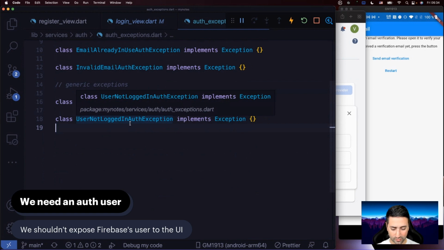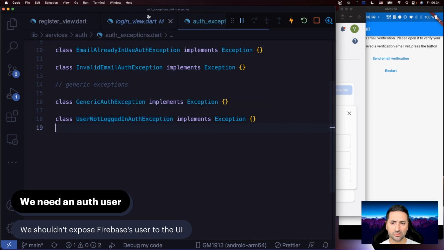So now we've implemented all our exceptions, and as you can see in the captions, it says we need an auth user, we shouldn't expose Firebase's user to the UI. And to be honest with you, this is the same story as we had for our exceptions. The UI code should not at all be working with Firebase. The UI code should be so high level and so abstracted from the rest of your application that it shouldn't even know how it is functioning. You're just giving it different providers and services, and it should be calling those services and providers, not really knowing how they're tied together.